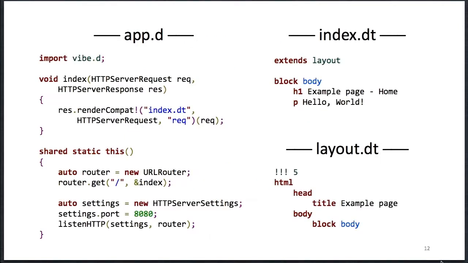And here's the example source code. On the left, you have the D source code. And on the right are the templates, the Diet template language. So notice that in the left part, there is no main function. This is because Vibe has its own main function. Of course, you can opt out if you want.